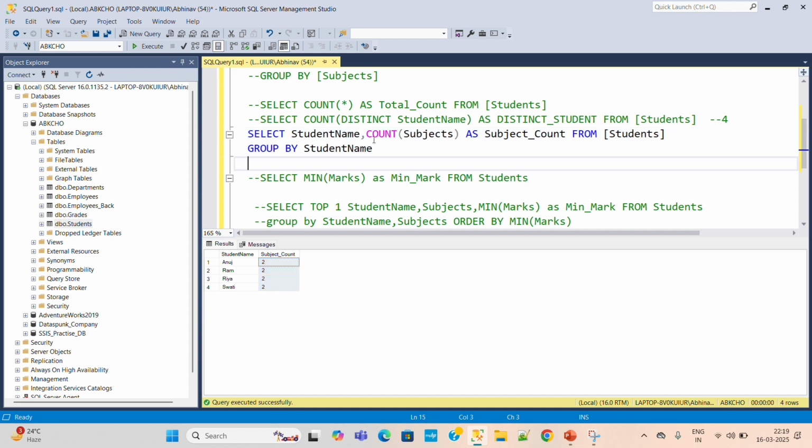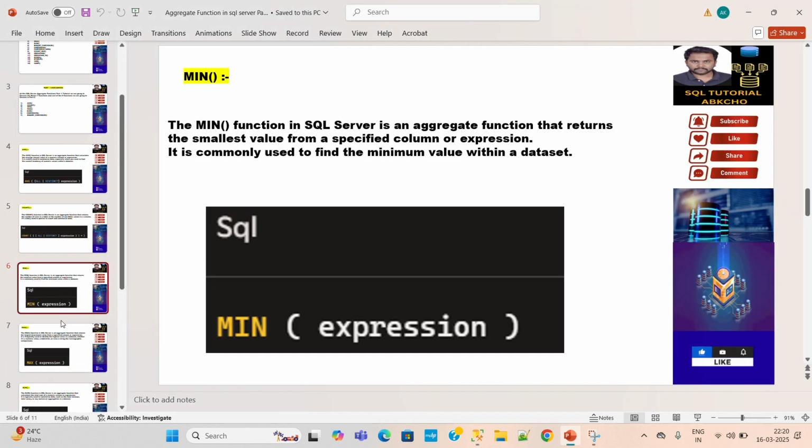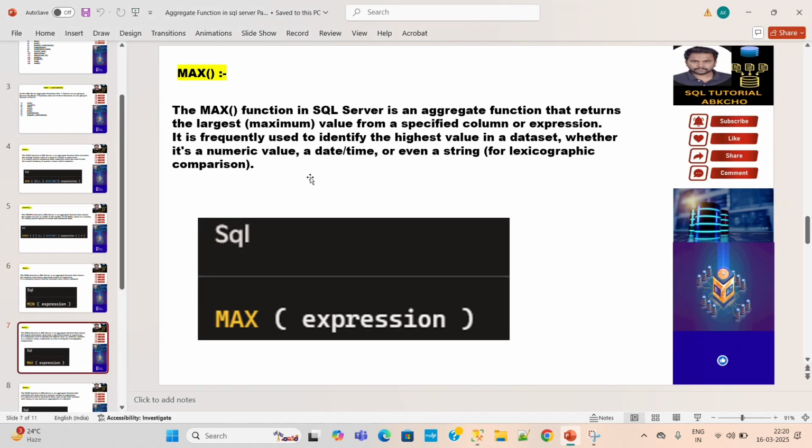Now let's move to the next function. We have max. The max function in SQL Server is an aggregate function that returns the largest, maximum value from a specified column or expression. It performs the same as minimum, but it provides the largest value.